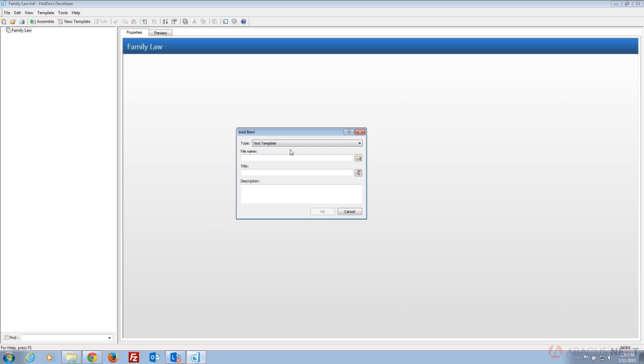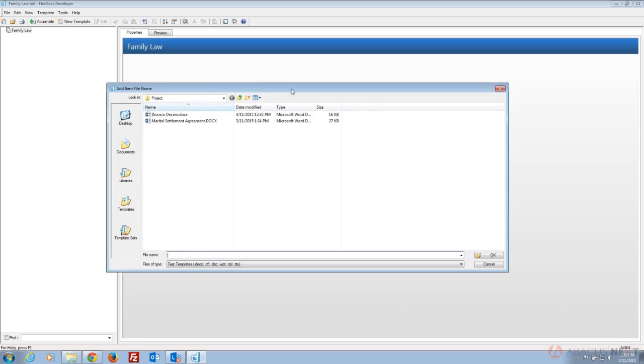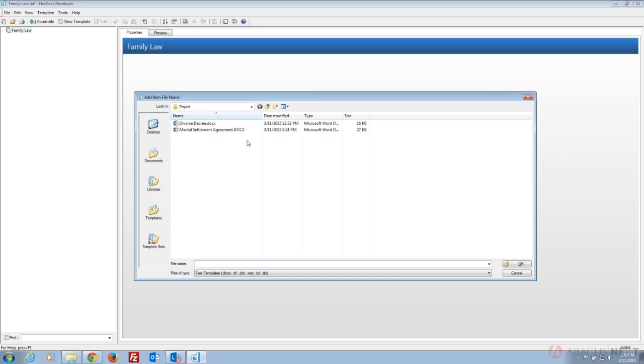So let's say I've got a Word template out there that somebody has already created, and as part of this new project or as part of this library creation, I want to create a new shortcut to that existing template. Well, I'm going to go ahead and browse to that template first by putting my cursor here in the file name field and then clicking on the browse button. And let's just say that there is a divorce decree out there that I want to create a shortcut for in this new library. So all I'm going to do here is either single click on divorce decree and then click on OK, or I could just double click.